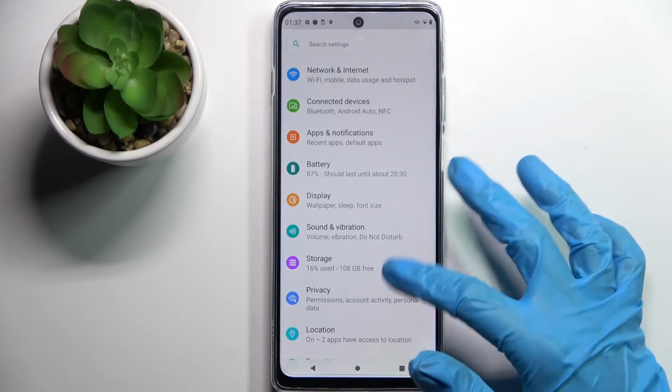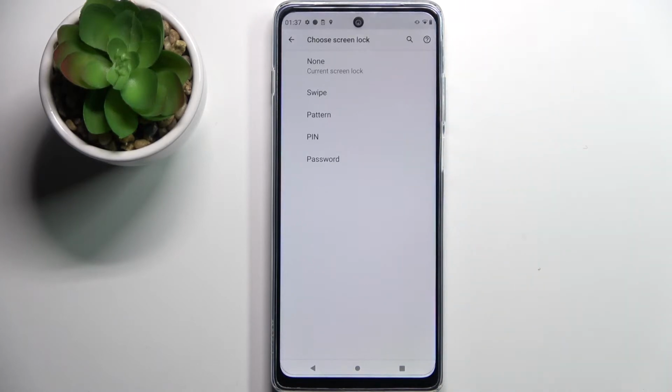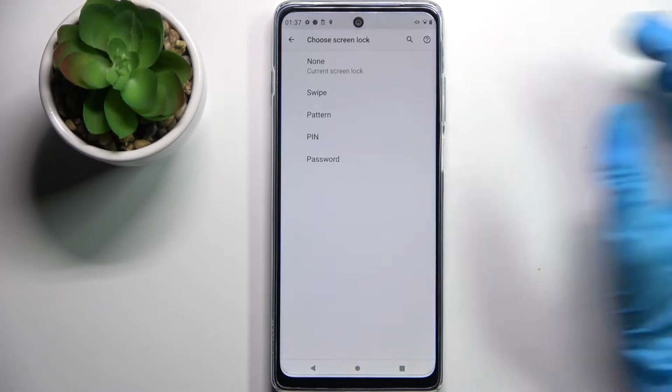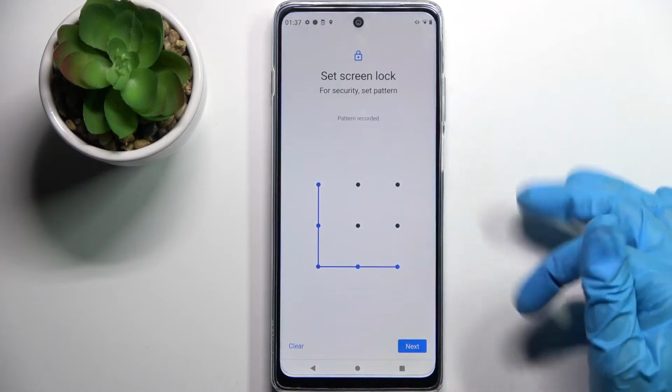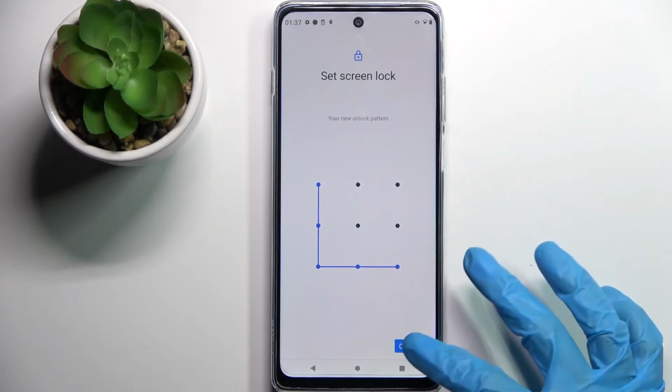Start by opening settings and scrolling down. Now choose security, tap on screen lock and select one of those login methods. Swipe pattern, pin or password. Click at the chosen one and enter it. Then choose next at the bottom right corner, repeat it and tap on confirm at the bottom right corner as well.